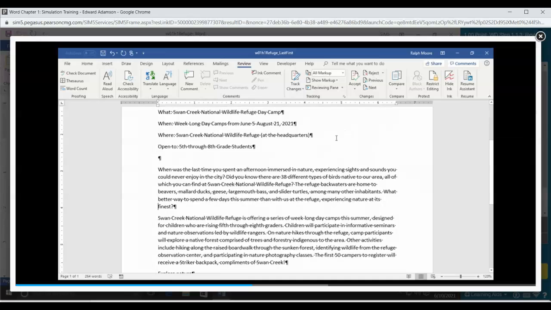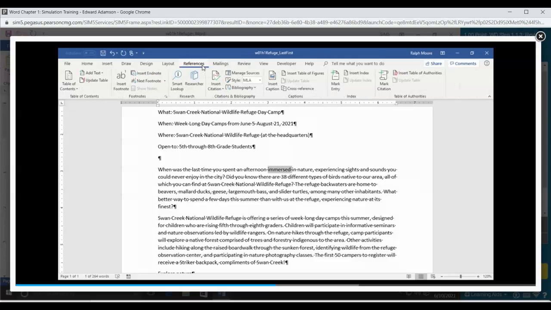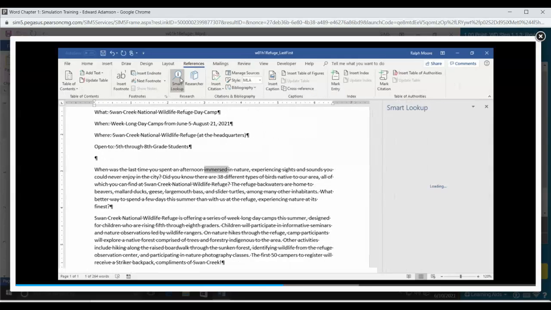Word's References tab includes a Smart Lookup option to view additional information related to a selected word, such as a definition shown here.